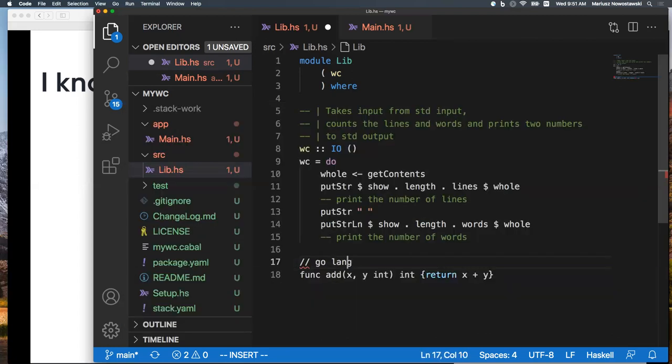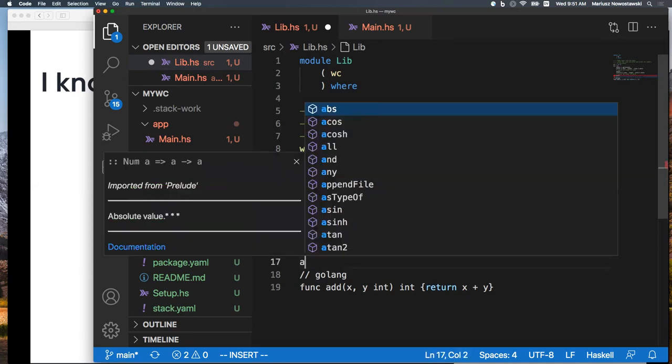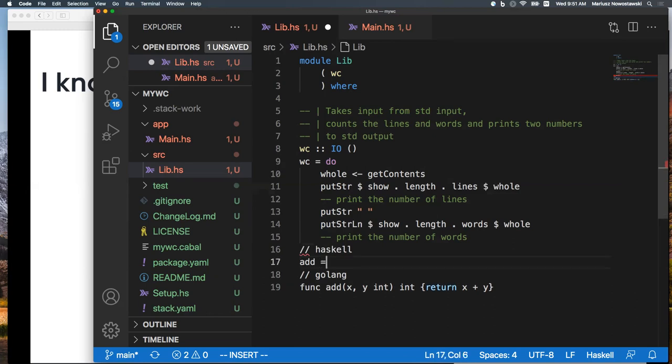Golang and Haskell. In Haskell, we say add equals plus.